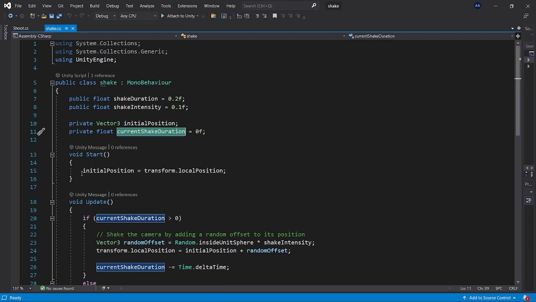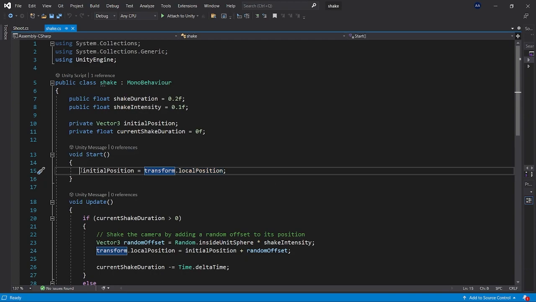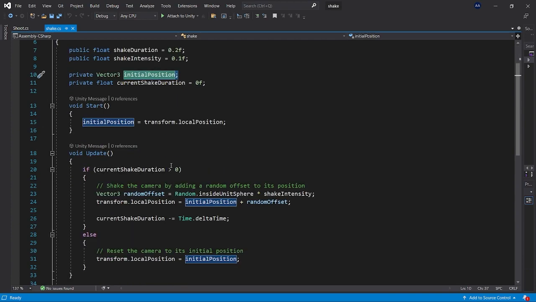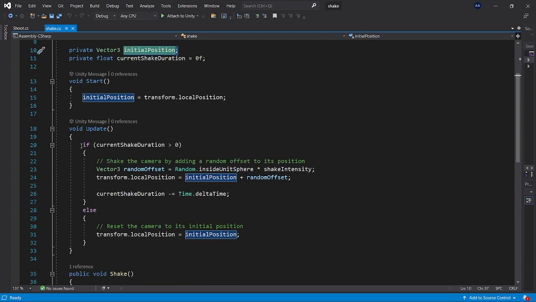So in Start, we have initial position, which holds the local position, which means whenever the game is started, it will take the local position of the object and store it in the initial position variable, which is declared here and is of type Vector3. So in Update, we have got a condition. First we are going to check if current shake duration is greater than 0.